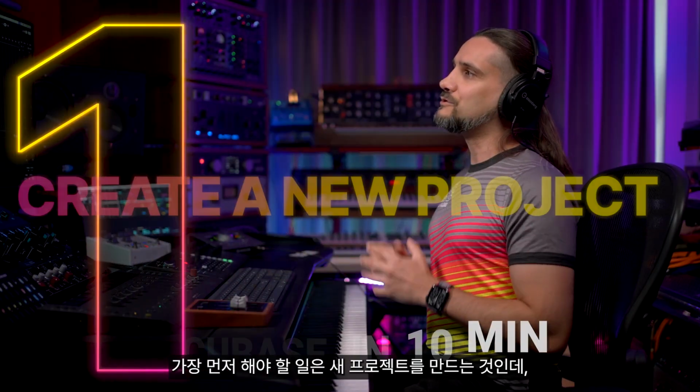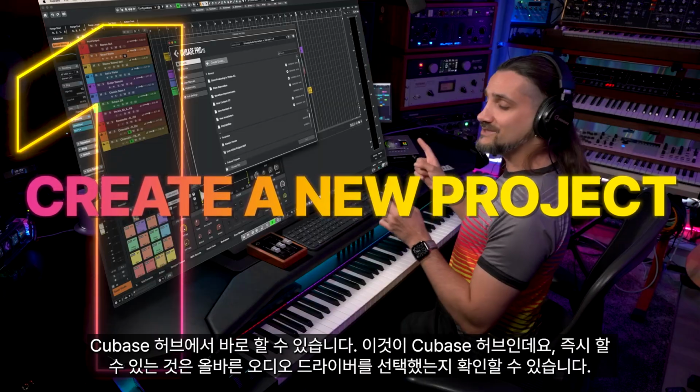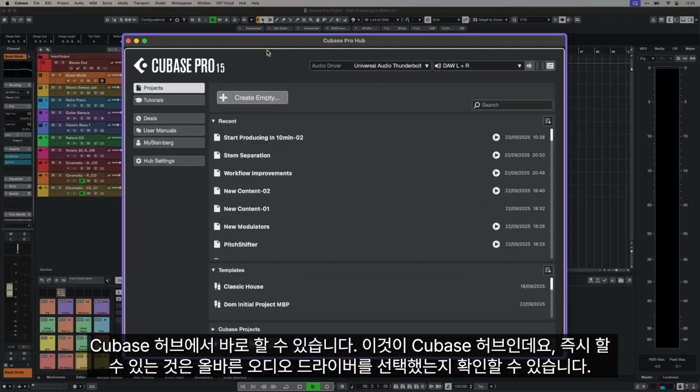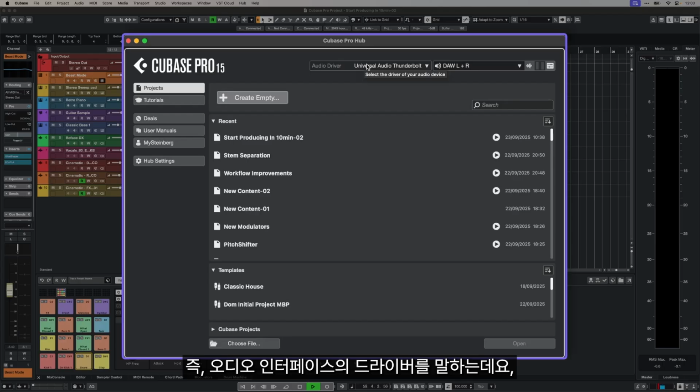The first thing we have to do is create a new project, and this we can do straight in the Cubase hub. This is the Cubase hub, and immediately what it allows us to do is check if we have selected the correct audio driver. So that means the driver for our audio interface.